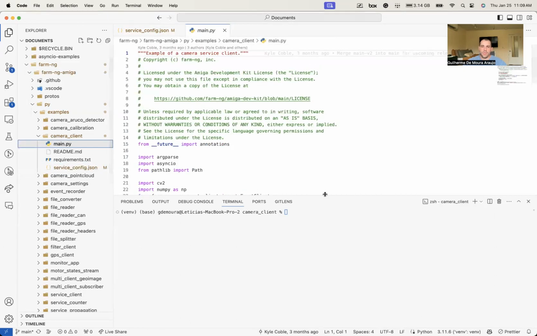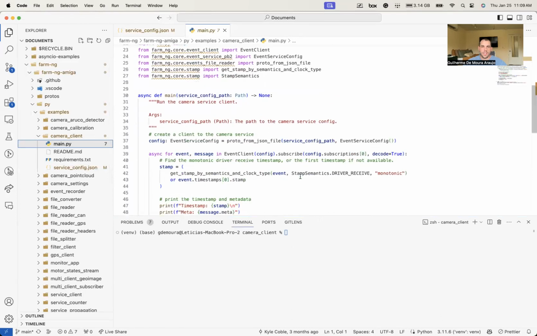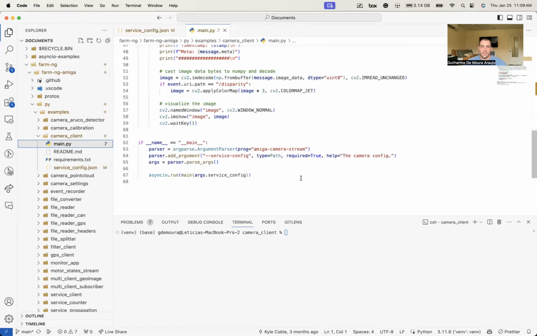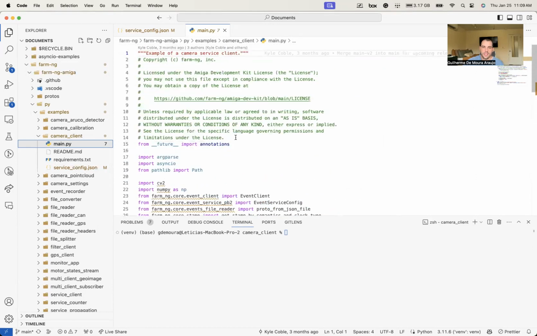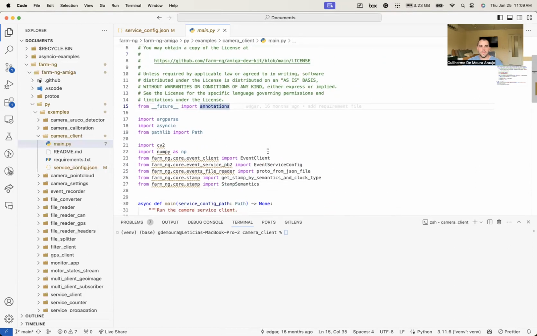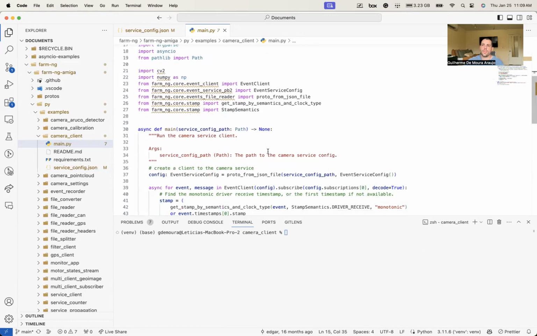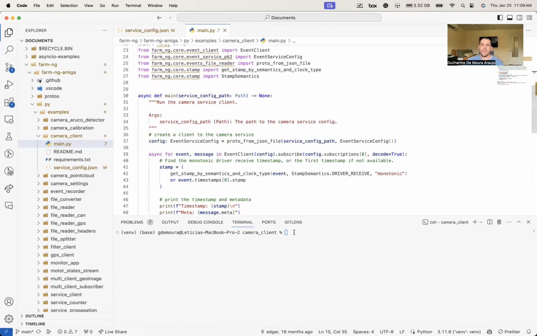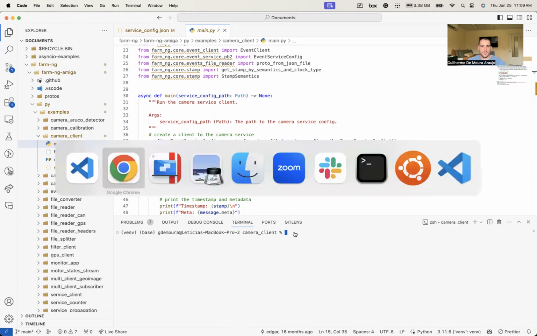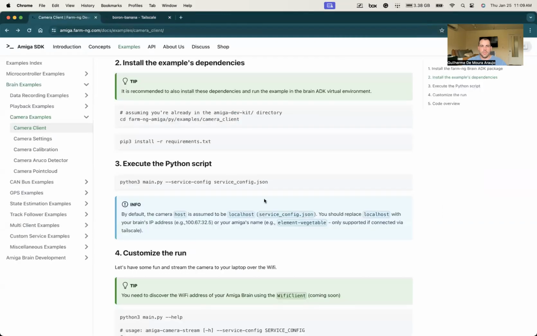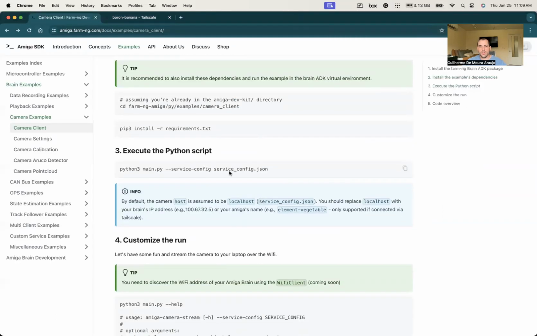The code we're going to run is main.py. You guys can take a look at it. It's a fairly short code, 67 lines. Most of it is just comments. But basically here we're creating a subscriber to the Oak 0 stream of Born Banana. Let's just go back to the website here, and this is the command to run the script.